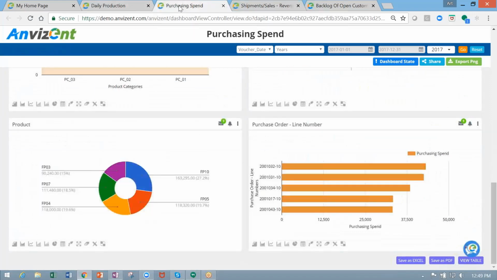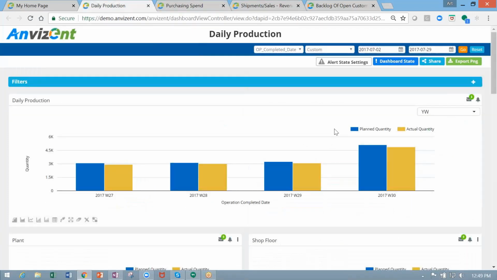Coming back to purchasing spend, I even have the purchase order line numbers of what I spent my money on. I find this to be very helpful in solving a problem with a vendor. If I can get all the way down to the PO line number, it helps me get the details that they might need.